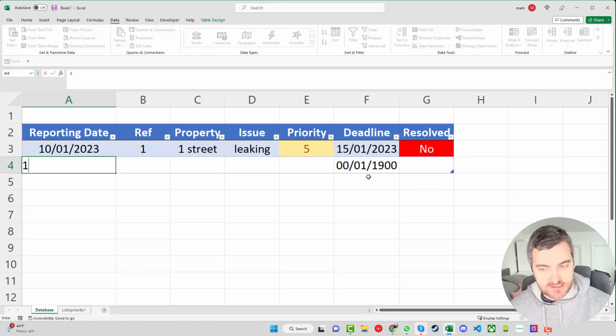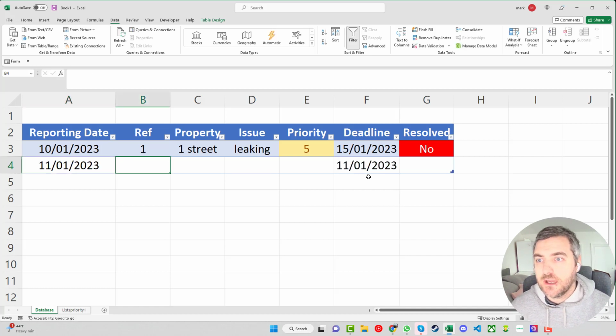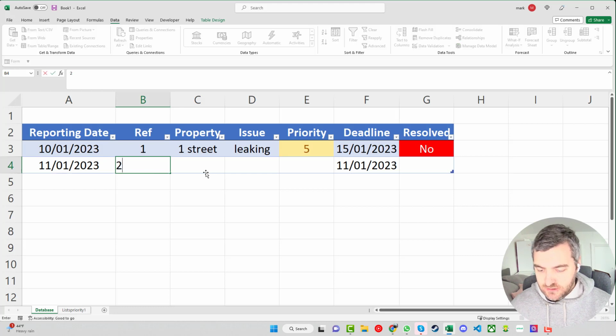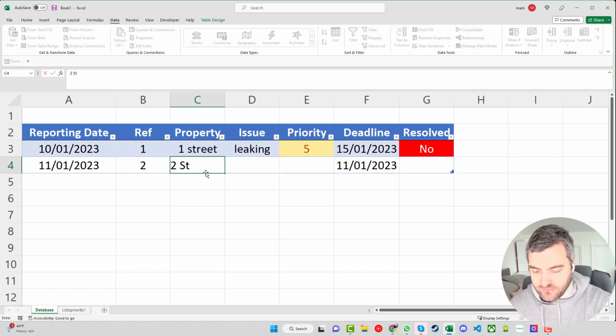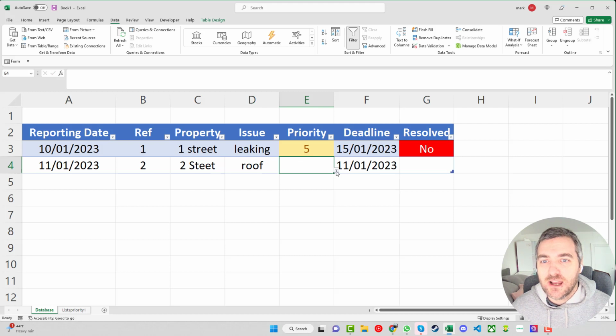Now what's good about this is if we input the date like so, and then we can just move across, it will input the data for us. Call it steep, I know it's wrong, roof. And then for the priority now, if we change the priority and say we have 30 days, we can see that because we've already dropped it down, it updates the date for us as well, adding on 30 days from the reporting date. And again, we can say either resolved yes or resolved no, and because we've already formatted it, it will change the colour as we need.